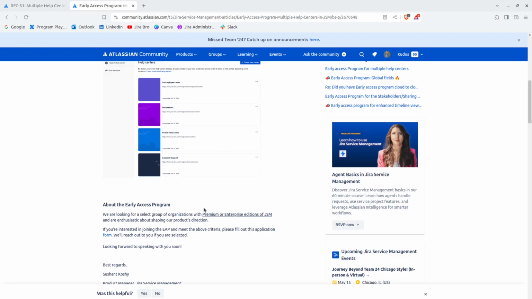Now, I'm looking forward to this feature. I believe that this feature will change a lot of things, especially when it comes to managing multiple projects at once. For the administrator, this is going to be great. And also for those people who are using their service management to handle the requests, this is going to be an even better improvement.